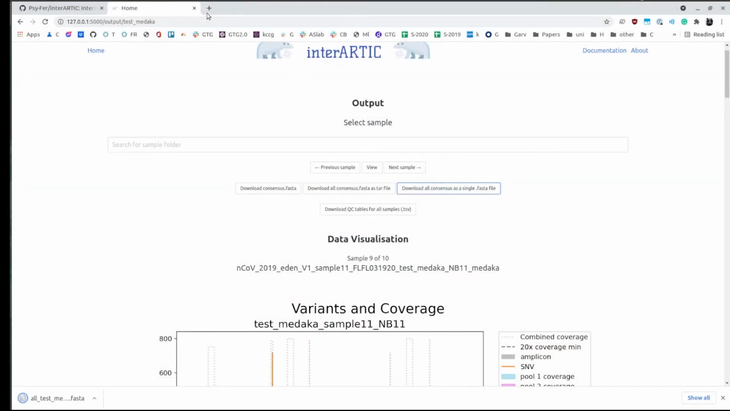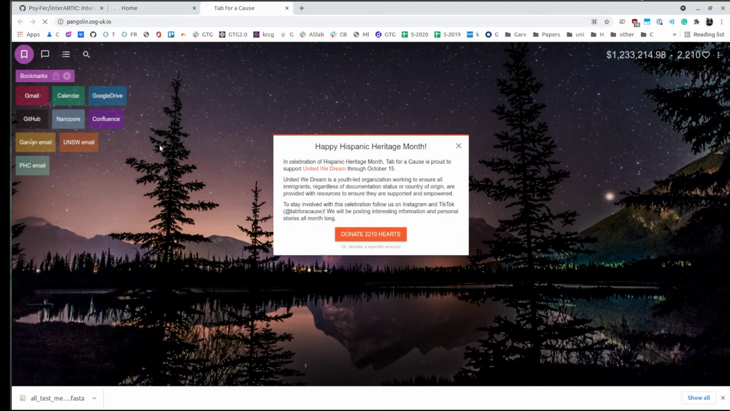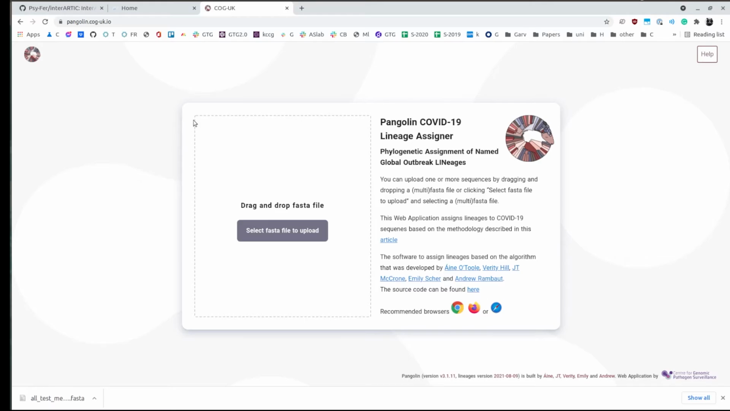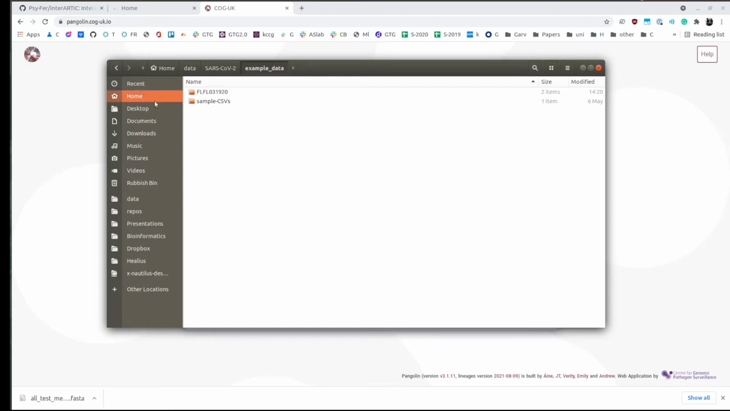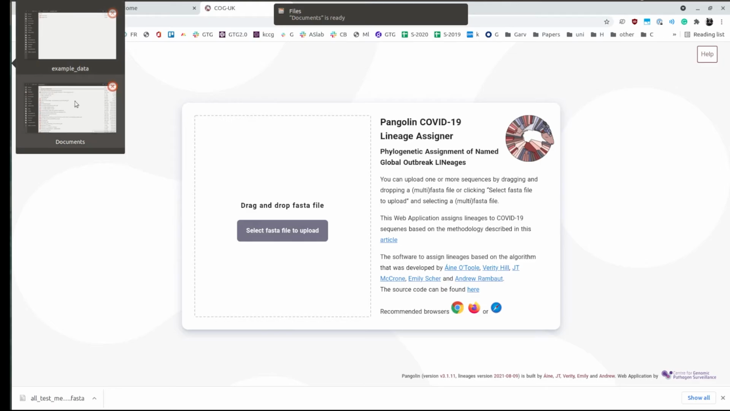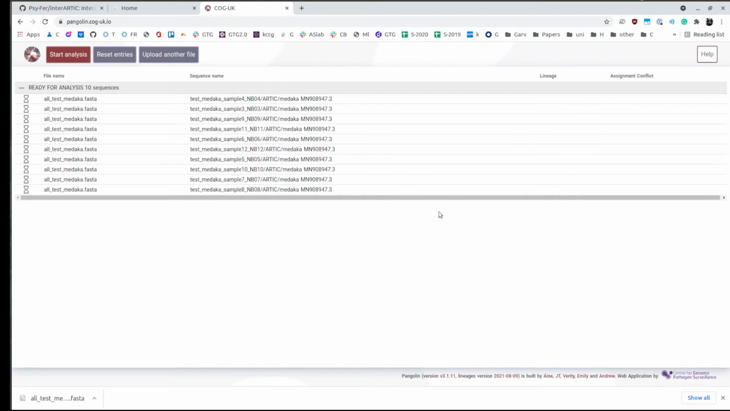And then if we go to the Pangolin COG website, we can open this file, this one here, and copy that into there, and it will automatically test all of these different reads and give you the lineage assignment. So we'll just let that run and come back to it in a minute.